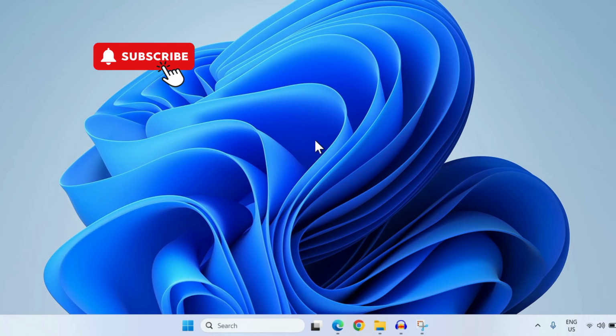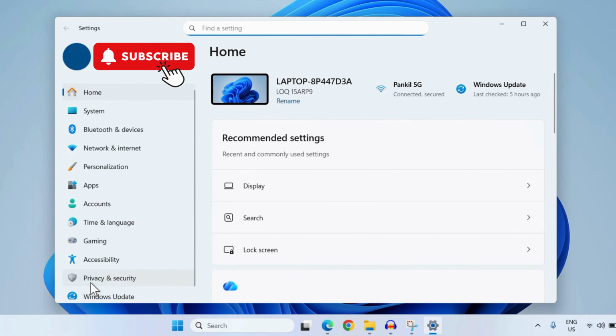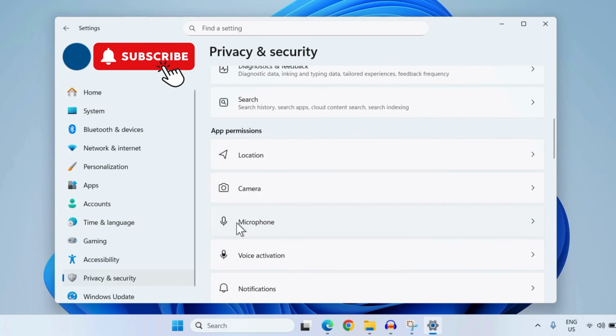In this video, we'll show you what to do if the microphone is not working on your Lenovo laptop. So to fix this, first open the settings app. Now here go to this privacy and security tab. Now scroll down and then click on microphone.